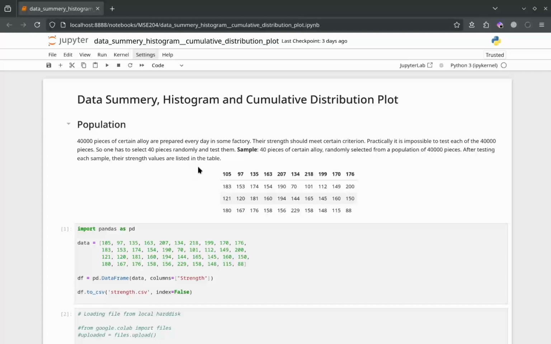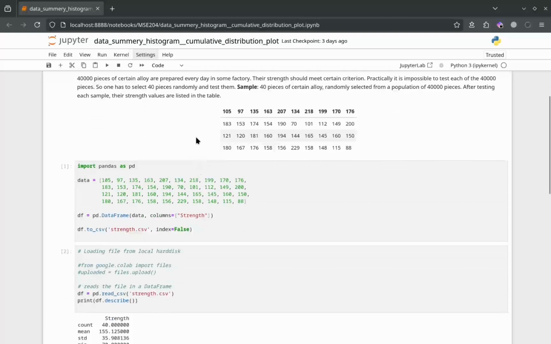First, what we need to do is create a CSV file using this data. Let's see how we can write the code for that. We are using pandas. First we create an array called data, where we input all the values. Then we use the DataFrame function inside pandas, and we save the column name as strength, and that is saved into the variable df.